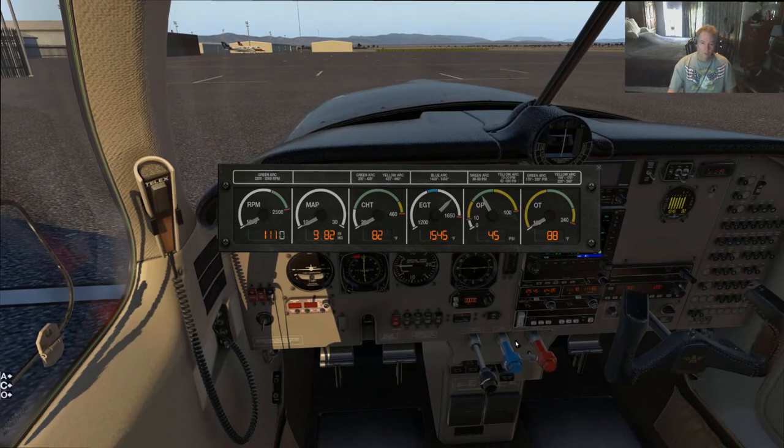Now if I go full rich, okay, there's full rich right there, and you can see how now we're just loading the thing full of fuel. Notice that my flaps were down. Anyway, so now I'm going to pull it back. This is everything that we're doing on the ground here. You can see how I'm pulling it back. I'm getting towards 50% halfway.